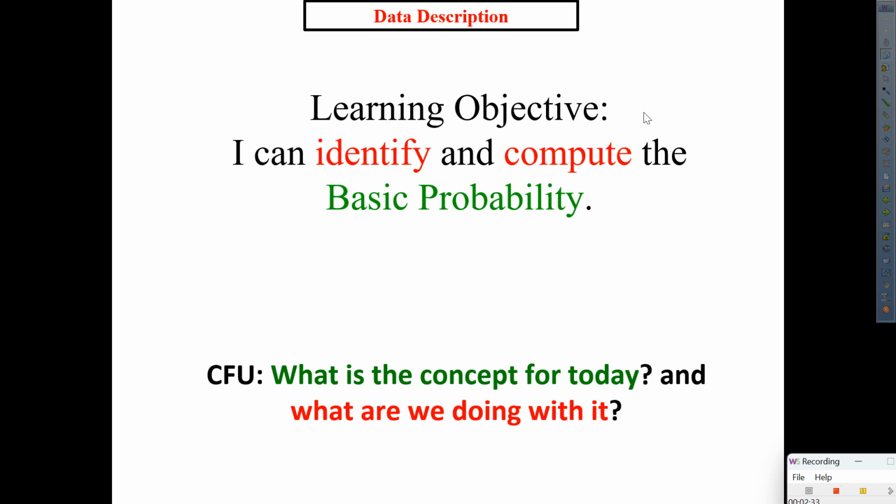All right, here we go. I can identify and compute basic probability. So as I mentioned, we're about to embark on that. Today's going to be a soft intro, so that it's not overwhelming for some of you. I'll give you some time to set up. You don't need a Frayer model today.